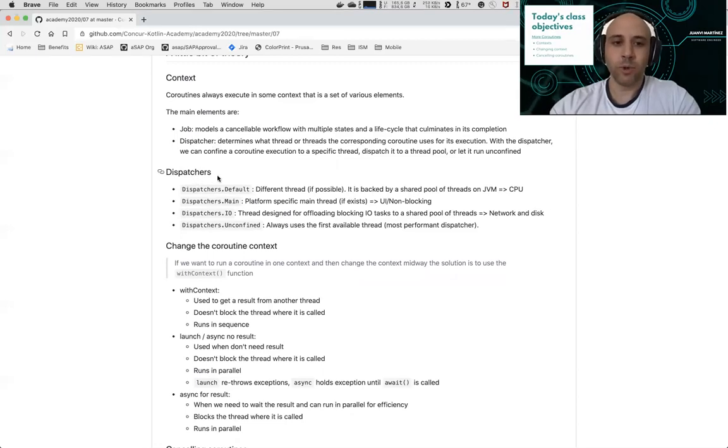What kind of dispatchers can we use to change the context in our coroutines? Here I specified four. I didn't specify one more that we can use, which creates a new thread, because I think it was too much. So basically we have four. We have the default dispatcher, which will run your coroutine in a different thread if possible. It is by default backed by a shared pool of threads on the Java virtual machine, and it's usually used when we want to run long-running or CPU-consuming operations.